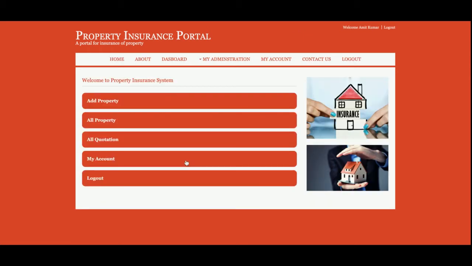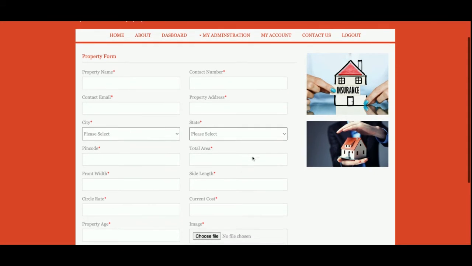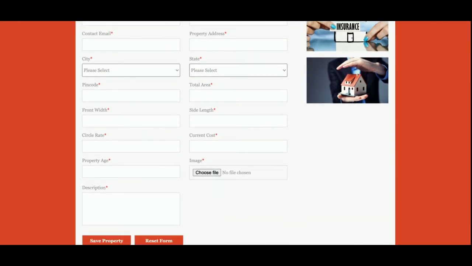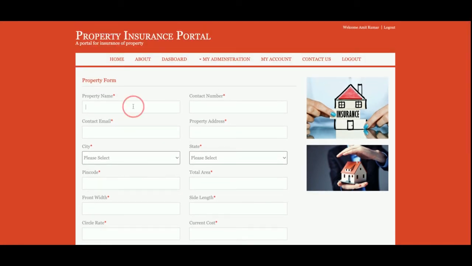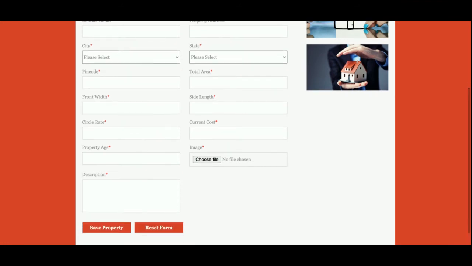Once you log into the system, this is the customer dashboard, right? You will get the customer dashboard from where you can perform these operations. Let me go through them one by one. This is add property, from where you will be able to add the information of your property, your flat, or the house you have. The fields are property name, contact number, customer email, property address, city, state, pin code, total area of the property, front width, side length, circle rate, current cost, property age, image, and description.